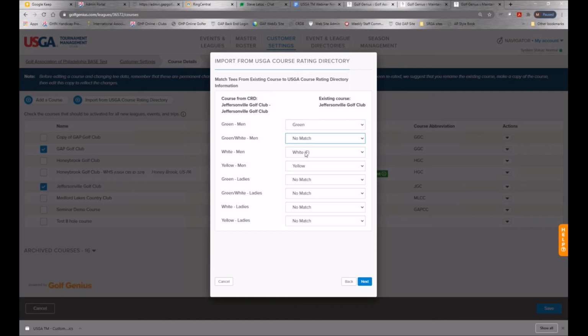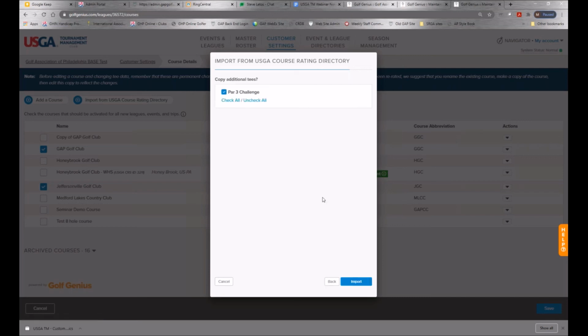Here's a good one. It says white with the F in parentheses, meaning a female white tee. This is the white men's tee from the course rating database. There's actually no match for that one. Yellow, we've got a match, but for that white ladies tee, I'm going to go ahead and match that up with the one that we created previously. And then you see there's another one here called the Par 3 Challenge that the club created at some point. We don't have a tee set to match for that. We don't have to. All the other ones, it will actually import them as a specific new tee set here, all the information. So I'll click Next.